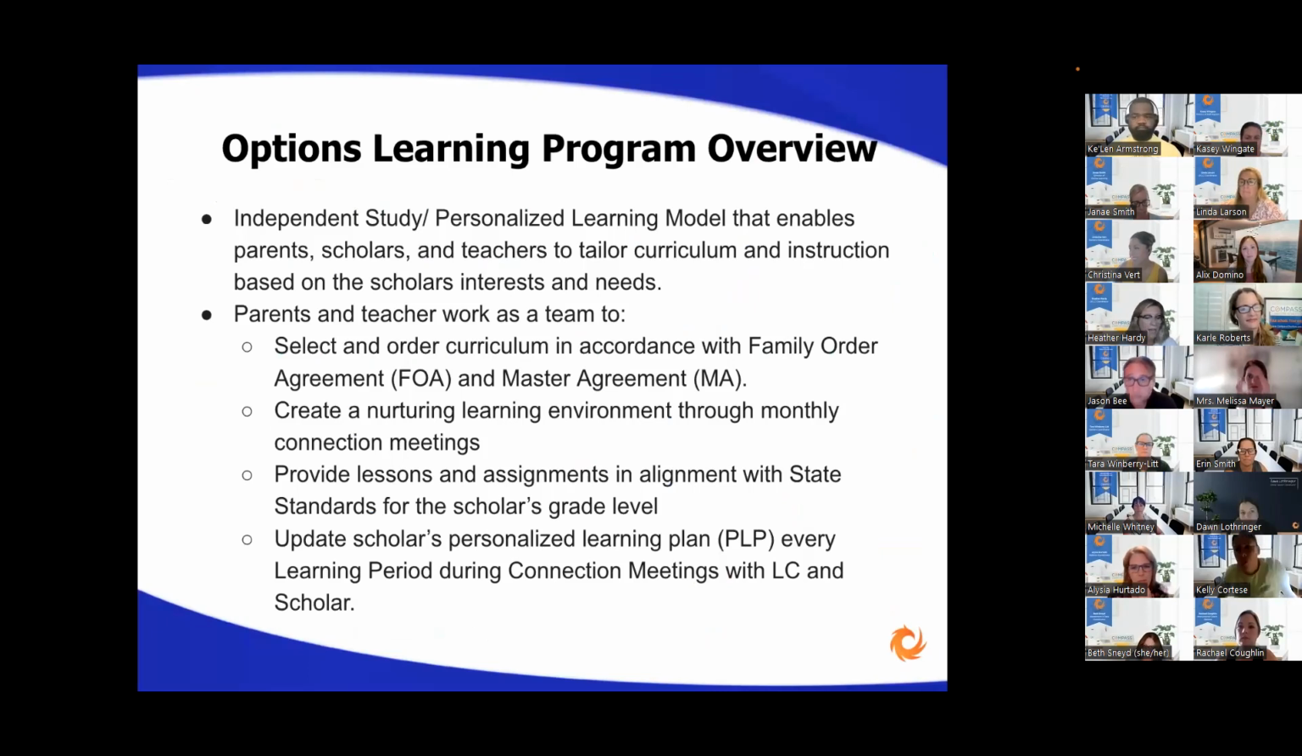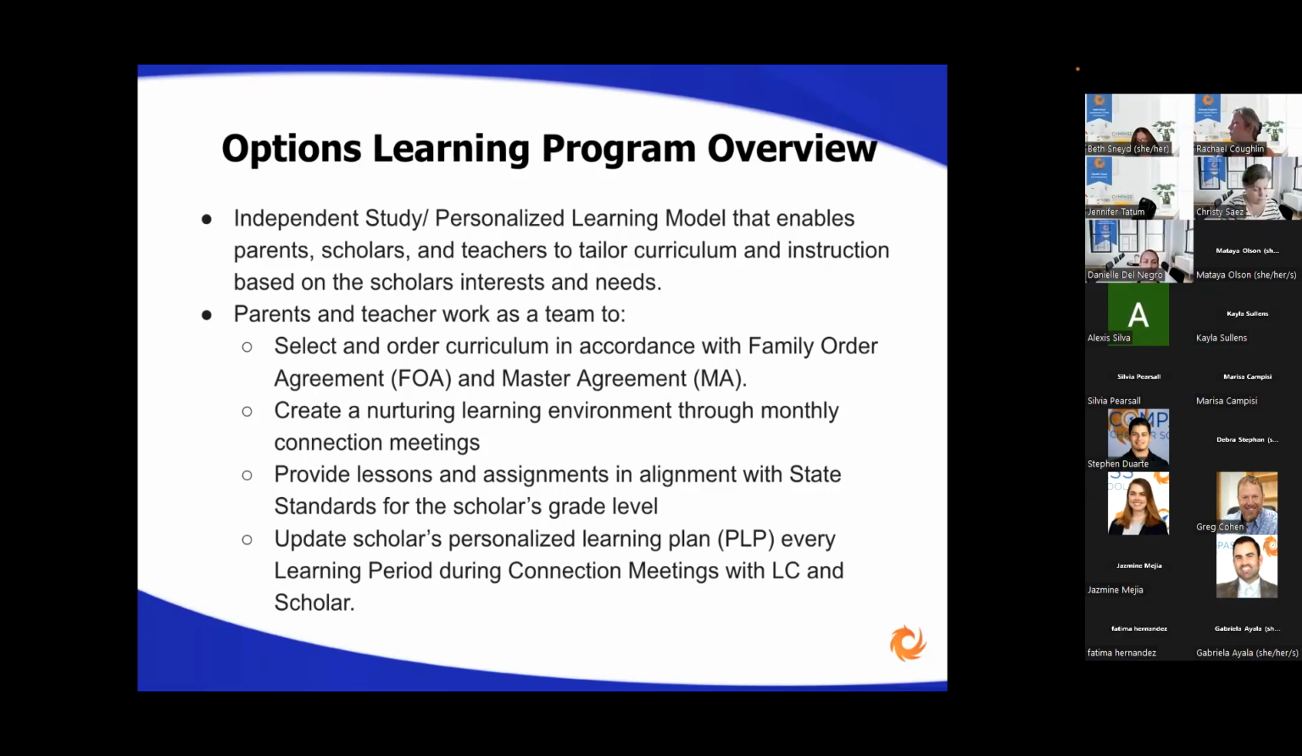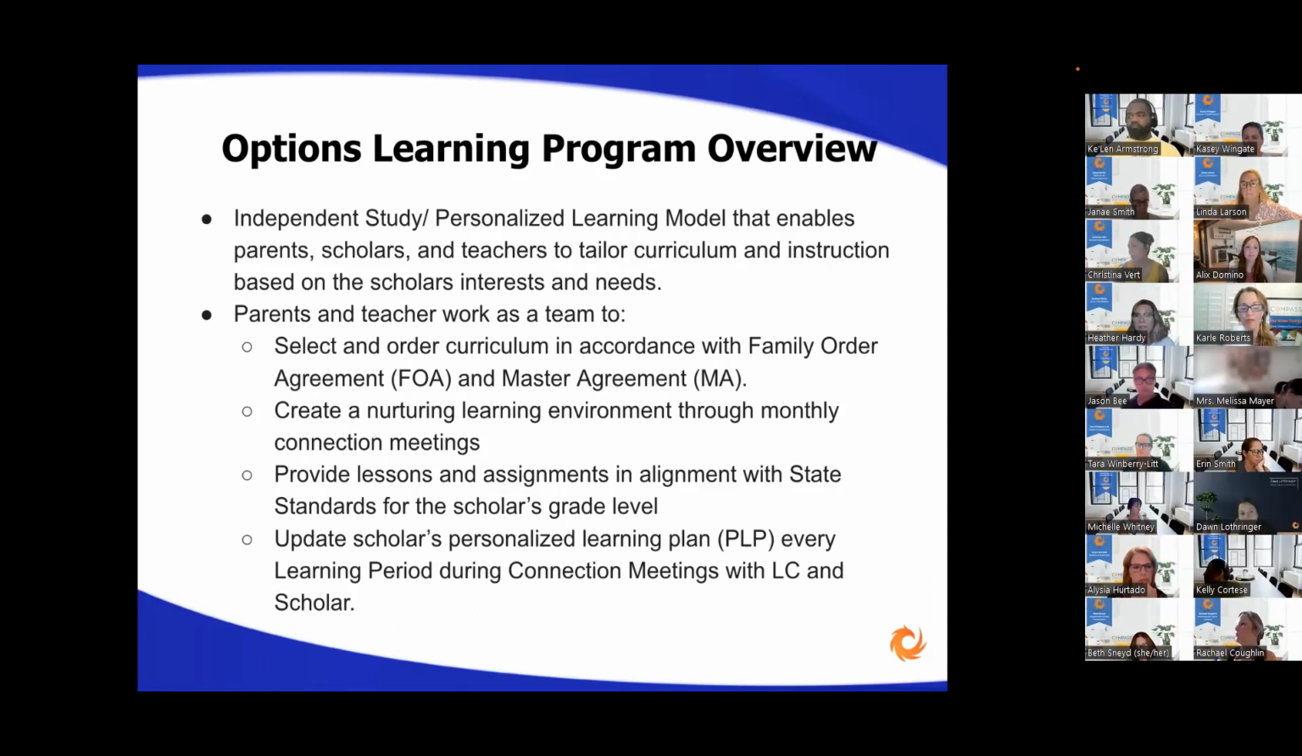All right, everyone. So the options program is really for a parent or a learning coach who wants to be fully committed and involved in their scholars' learning. They will be implementing curriculum from our approved community provider list, creating a compelling learning environment for their scholar, providing challenging lessons, providing excellent feedback, and also working closely with our supervising teachers for some of these things like ordering curriculum, following the family order agreement, the master agreement, and just making sure that they're getting those supports from their supervising teacher to help make their scholars successful. They also will be partnering with them to complete a learning plan every learning period.